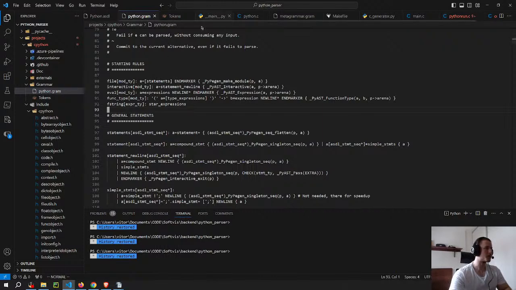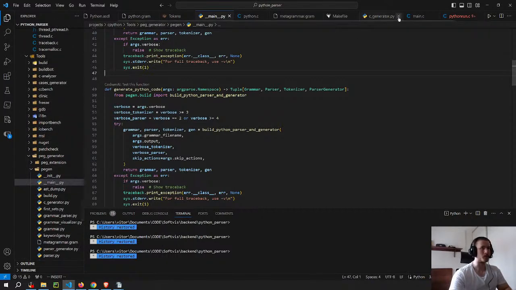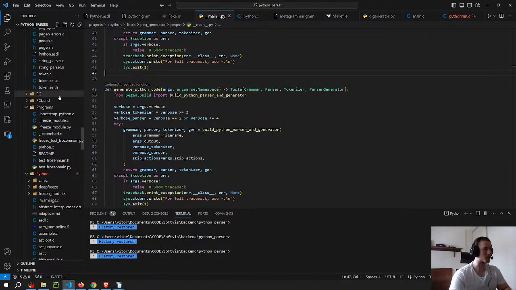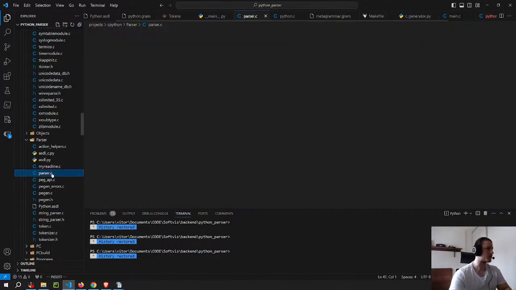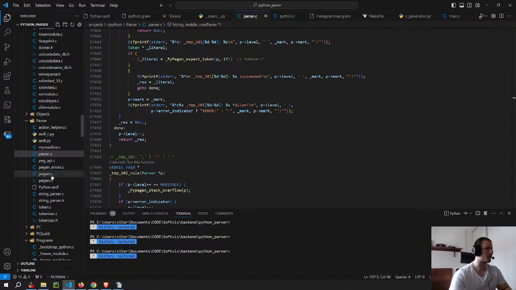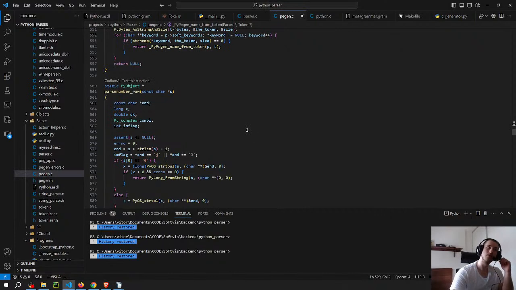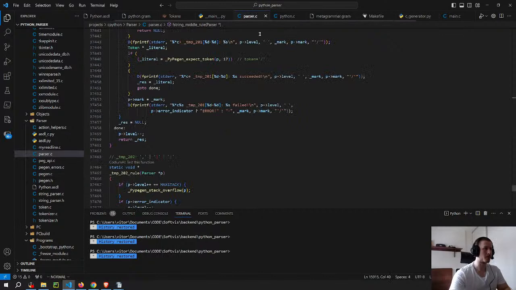So the code from this project here creates the code for the C files that are going to have the functions that are responsible for parsing the Python code, which is this parser.c, and I think the pegen.c as well. And the part that I'm not 100% sure about and want to clarify is exactly in the beginning, how does the file become tokens? I think that's what I'm going to focus on now.